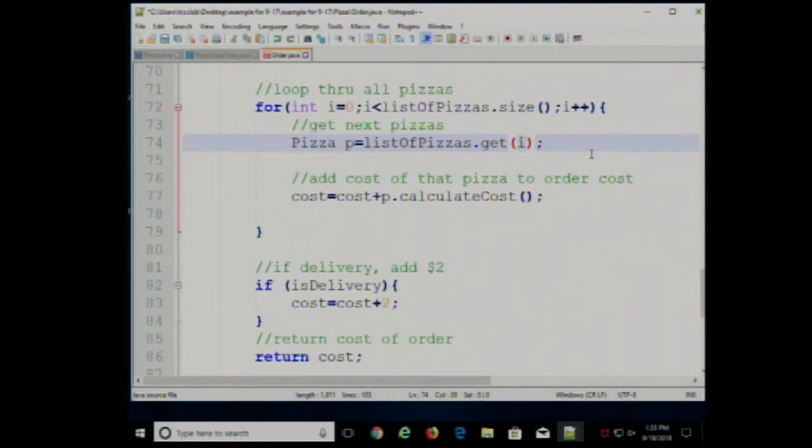Remember, an array list only contains objects. And what's more, our array list only contains a specific kind of object. It only contains pizzas. So what this will do is find the pizza in the array list, starting with the first time through, then the second, and the third.